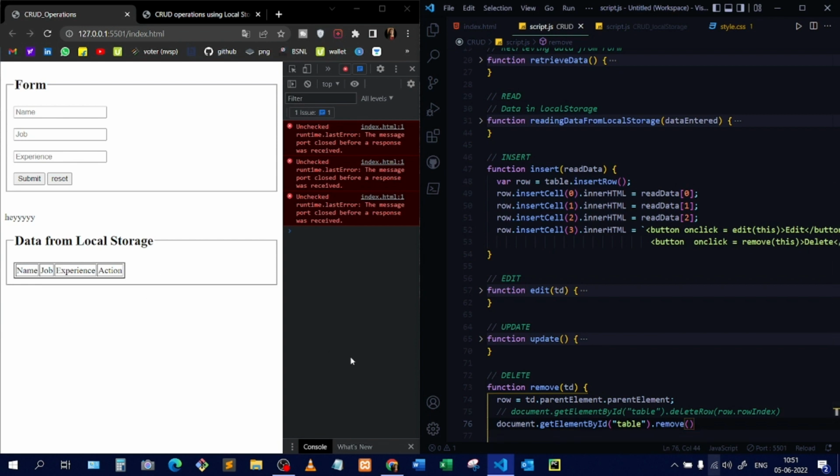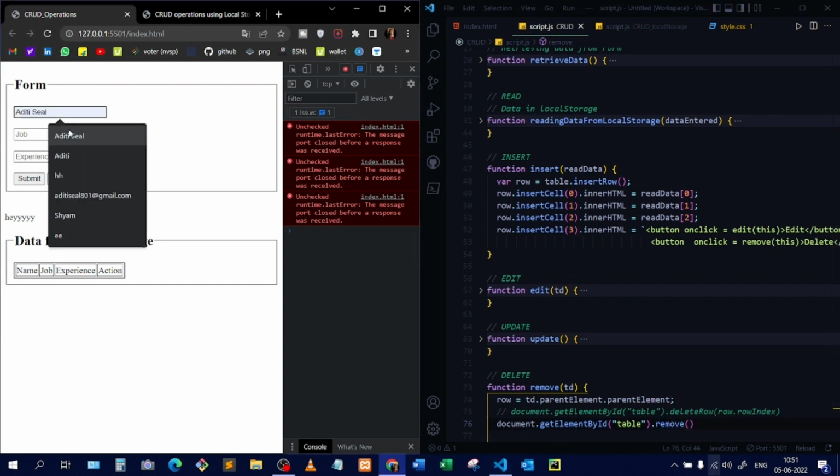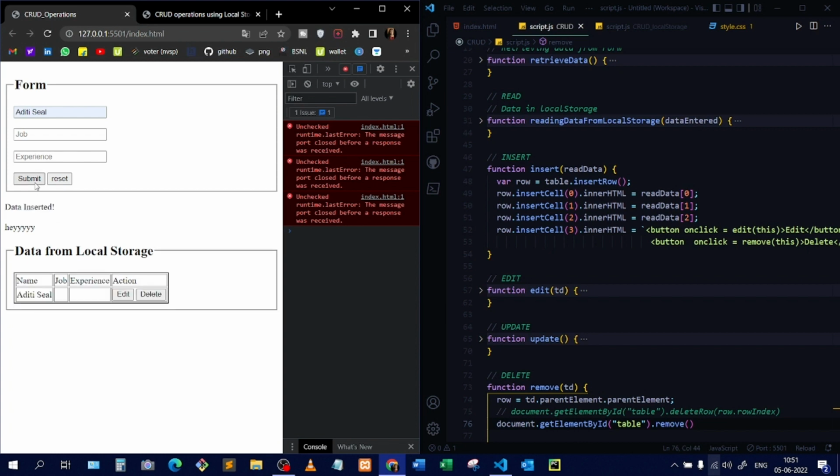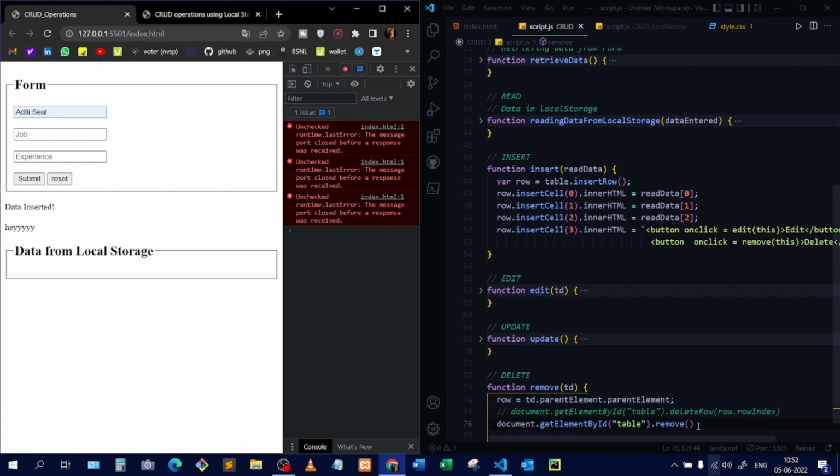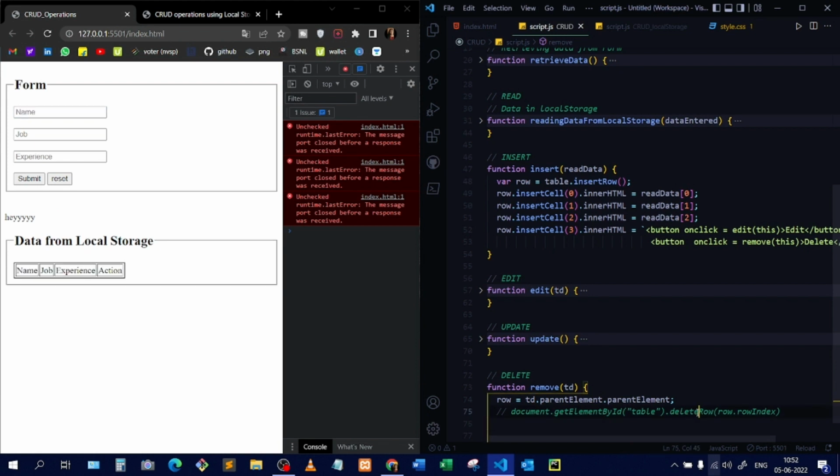But I do not want to remove the whole table, right? I just want to remove the specific row. So that is why I am using the delete row function and not this remove function. Okay, so I'll just show you the demo and you will understand. Suppose I'm entering data here and clicking submit, and then when I click on delete, you can see the whole table is removed.